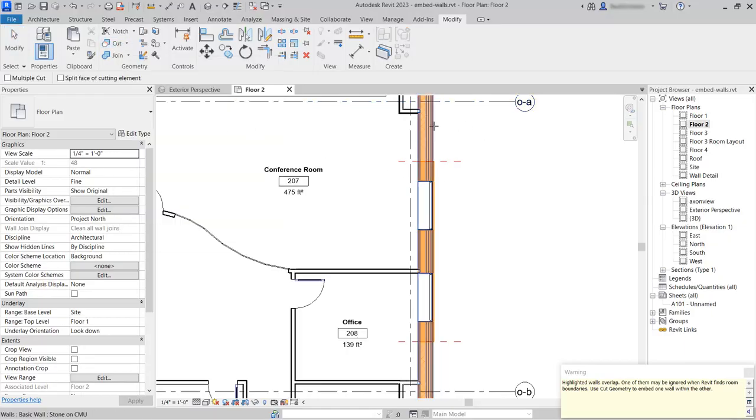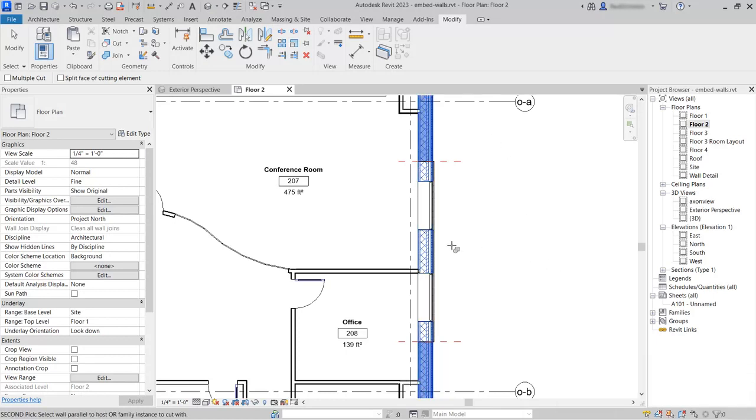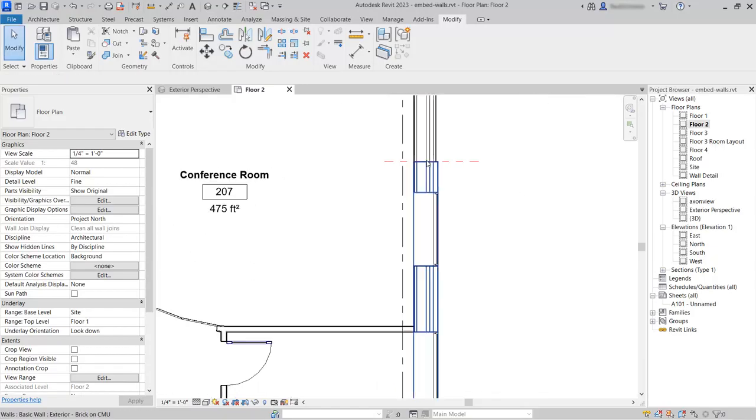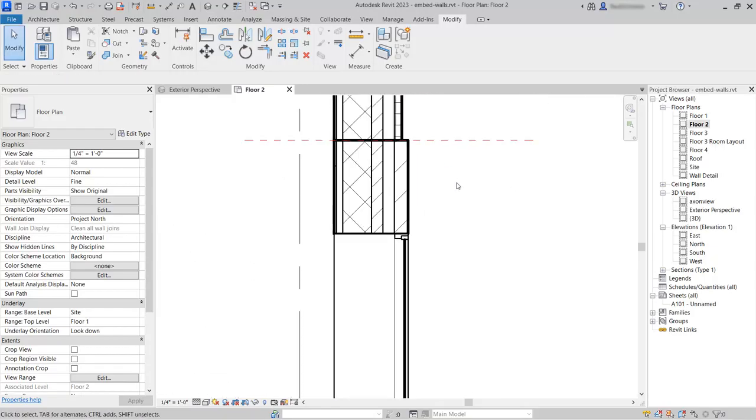Now in the view, select the main stone wall which will be cut, and then click on the Brick on CMU wall as the object to cut the main wall with. So now we can see straight away that the overlapping stone wall is no longer there as it's cut around the brick wall. However, we do have a join line at either end of the brick wall, which we can clean up by using the Join Geometry tool.